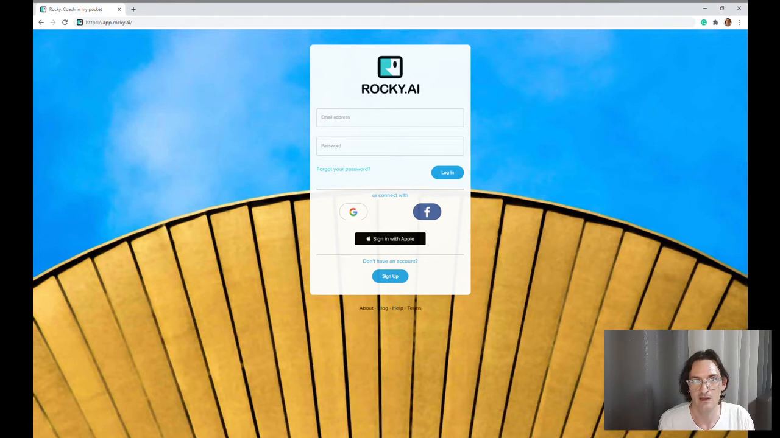So as a coach, you have your sign-in information. The sign-in information works for Android, iOS, but also for the browser. But the coach panel is only available on the browser version. So if you have an iOS app, you will only see the view of an individual user. To access the browser web app, you can either go directly to app.Rocky.ai or go to the Rocky.ai homepage and click on login.